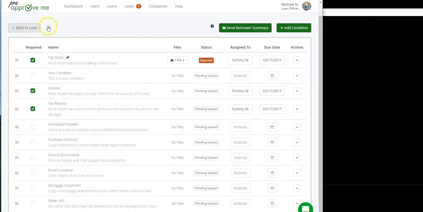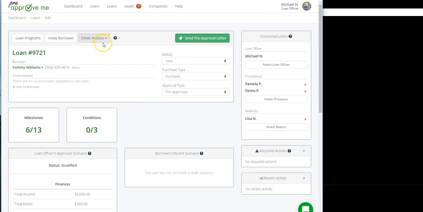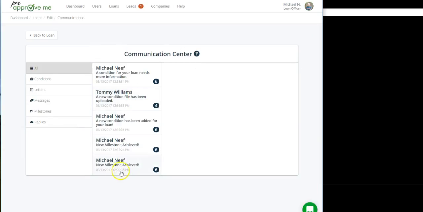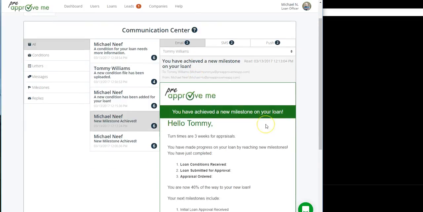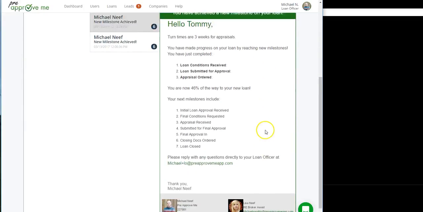Now, the other interesting thing is that any communication that comes through our platform is going to be tracked. So we've got what we call a communication log. If I click on Other Actions and go to Communications, since starting this demo, these are the different forms of communication I've done. If I click on the milestone that I sent out early on in this demo, what you'll notice is that I've got an exact replica of the email that the customer got.